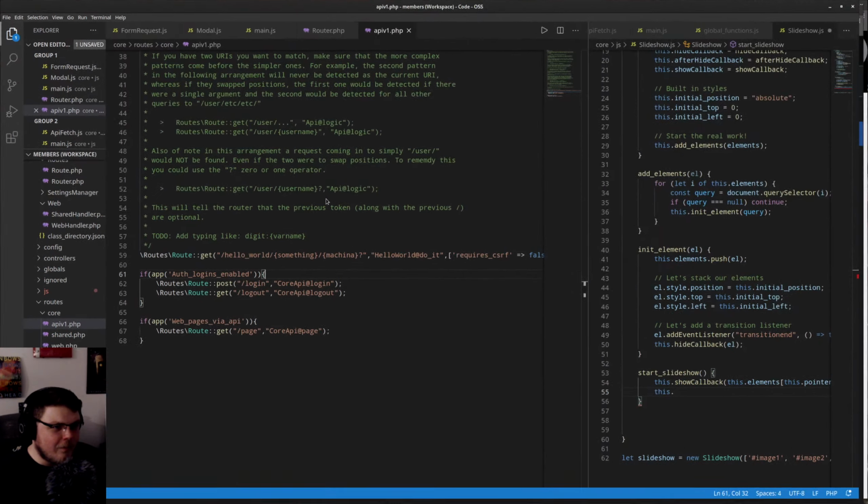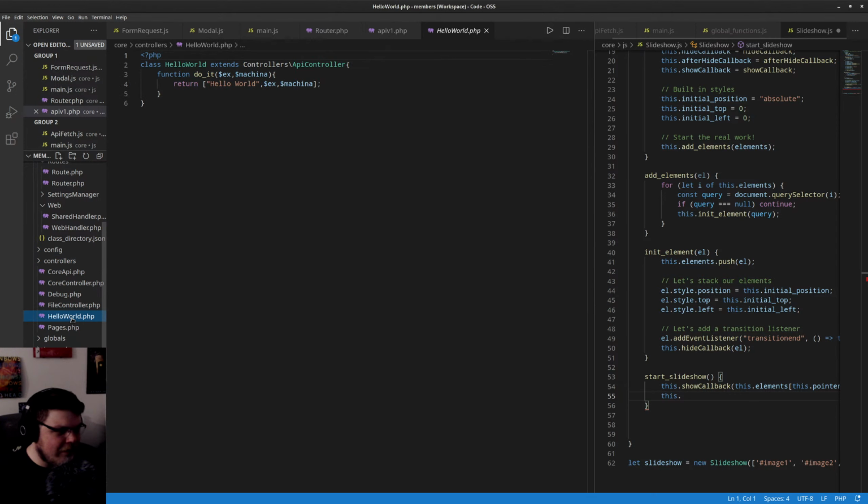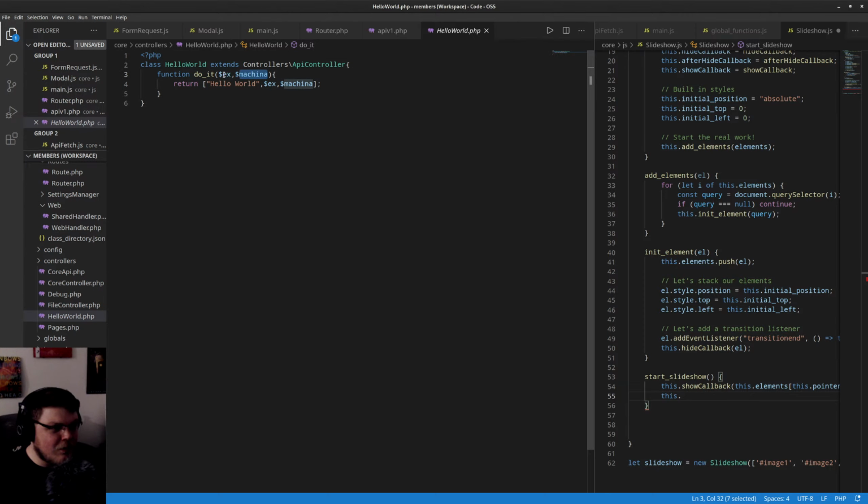And that's really cool. So you can come in here and we can see that this is the path that we want to map logic to. And then we have hello world at do it, right? And so that's going to be in the controllers page. So we have hello world right here. And then we have do it, which is the method name. And then basically we're just taking these two parameters and we're echoing them back.